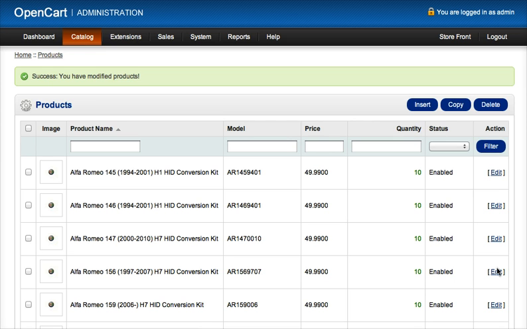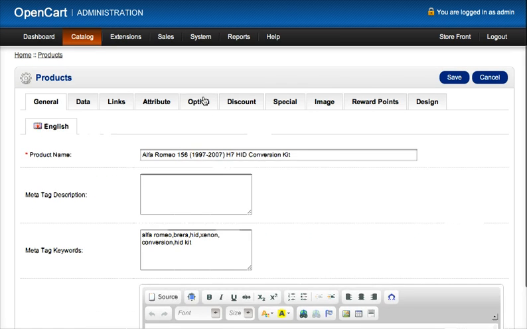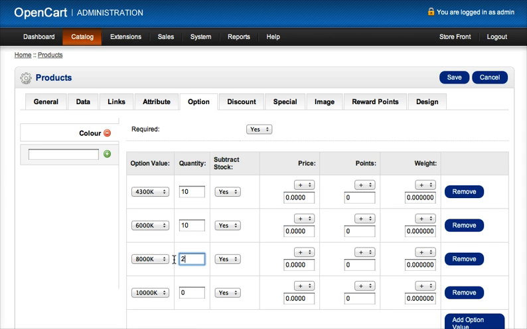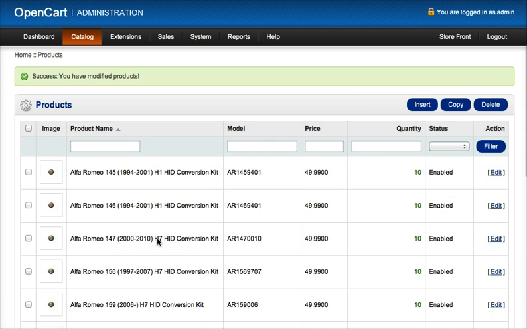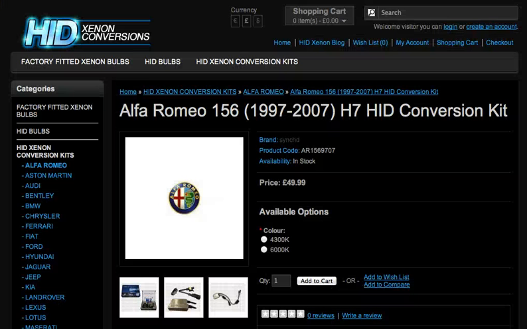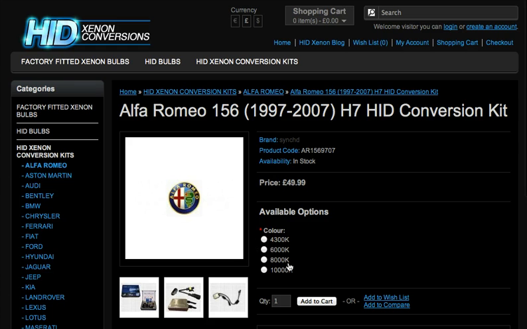where we edit the product and put the option in, you actually have to tell the system how much stock of each type you have. So let's just say we have 10 of each of these bulb variations in temperature, and then hit save. And so we've already got the 4000 and 6000 done. If we refresh the page, you'll be able to see that the extra two have now appeared.